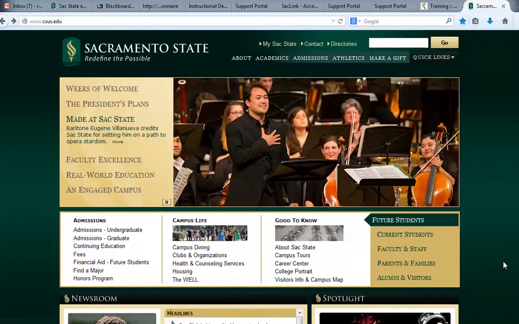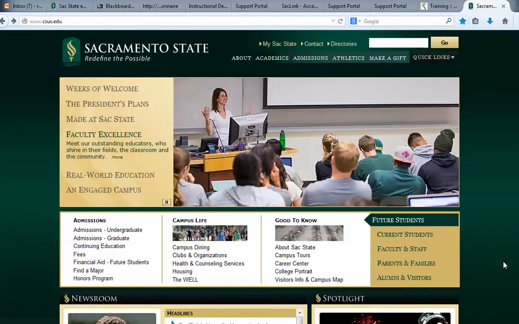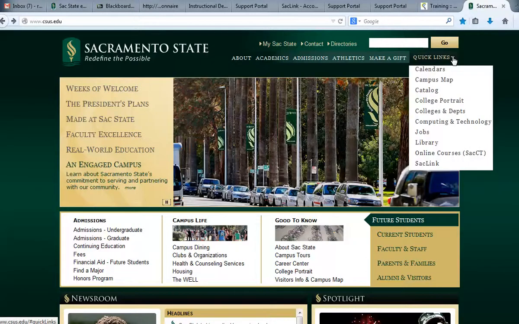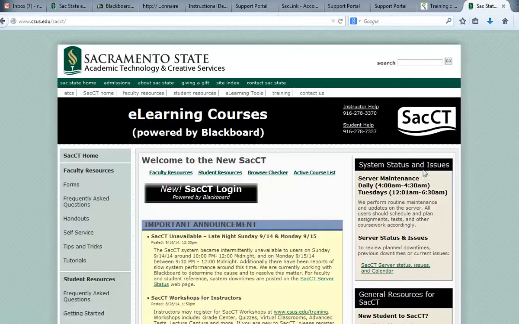So in order to do that, start out at the SacState homepage, and you can get to that at www.csus.edu. From the main page, you're going to want to navigate to the Quick Links section. From that pull-down menu, go to Online Courses, SacCT. Once you click on that, you'll be taken to the e-learning courses page.